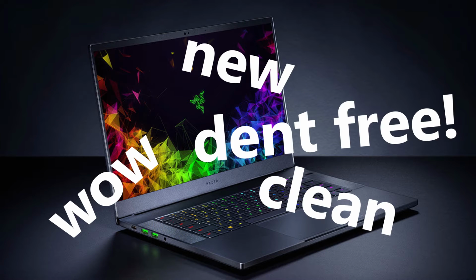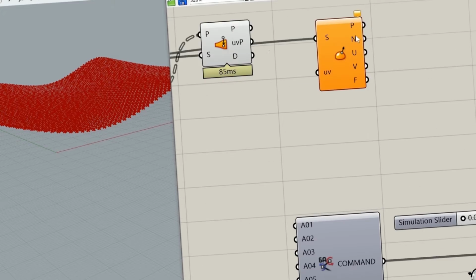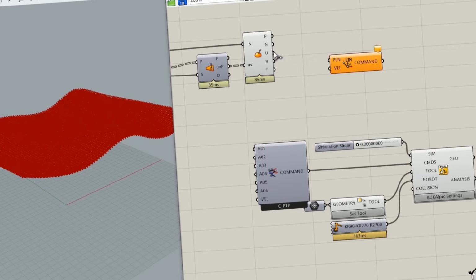I just recently upgraded my laptop, which means I have to reinstall all of my software, including Kuka PLC. So this is a really quick tutorial on how to install Kuka PLC on a Windows machine.